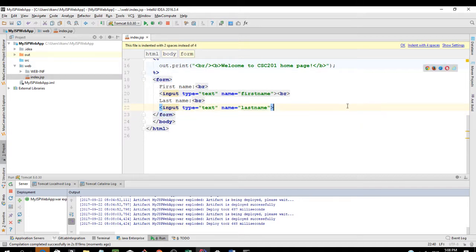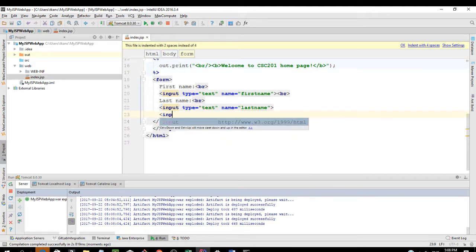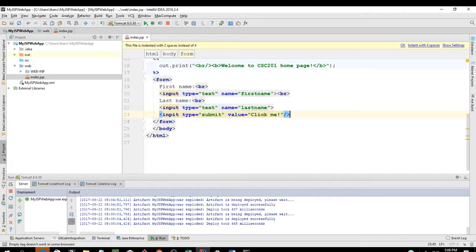Now the submit button is also HTML. Okay, so input type equal to submit. It's going to be a button type. And if you say value, that's how you want the button to look, with the text like "click me." Spelling input.